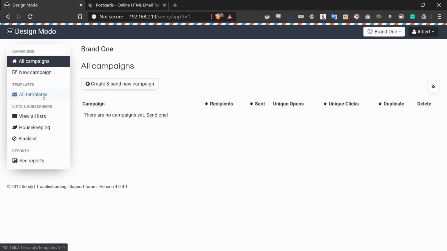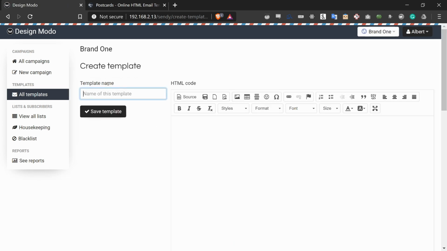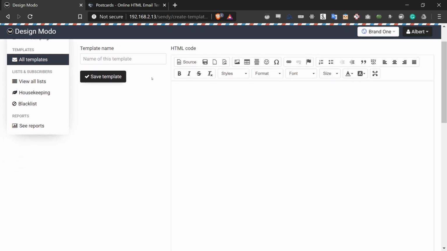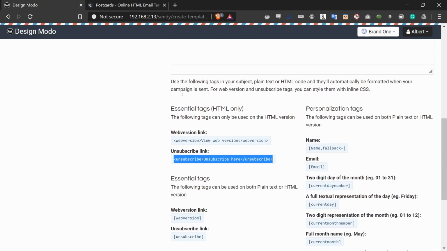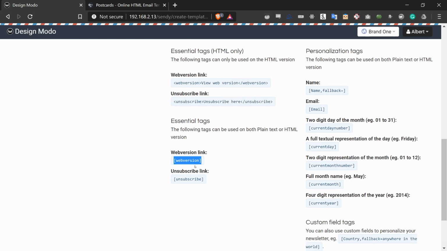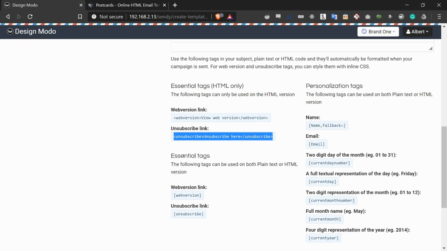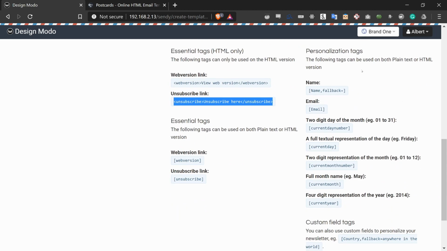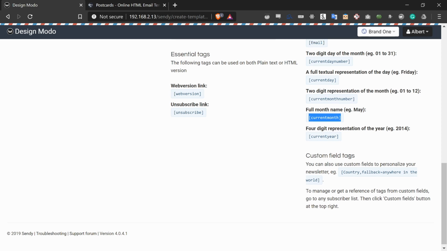So let's go to all templates and create a new template. Here is where you're going to create an email template that you're going to send to everyone. And if you scroll down, you'll notice that there is a little section about the tags that are available. So if you add this web version tag in this area right here, it'll provide a link to view the email through the web, as well as other personalization tags such as name, email, current day number, and all that. You can even have custom field tags, but I won't get into that right now.